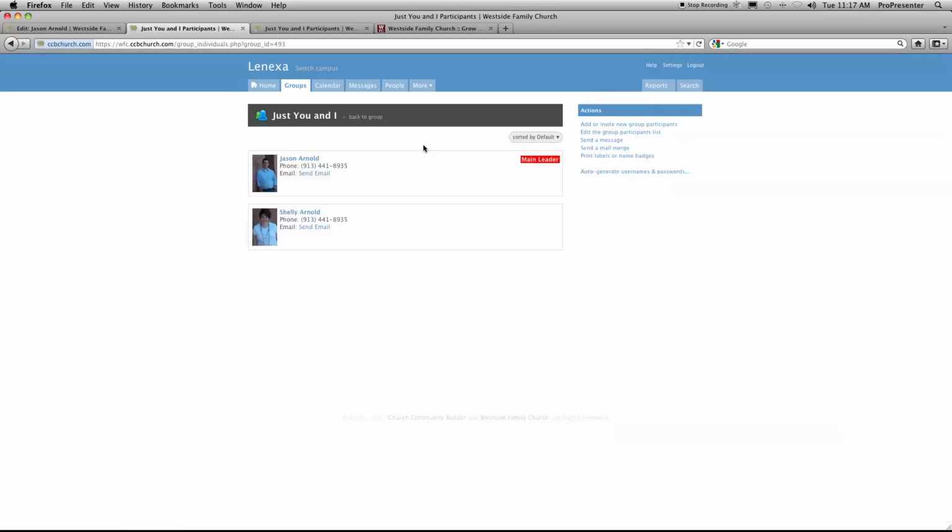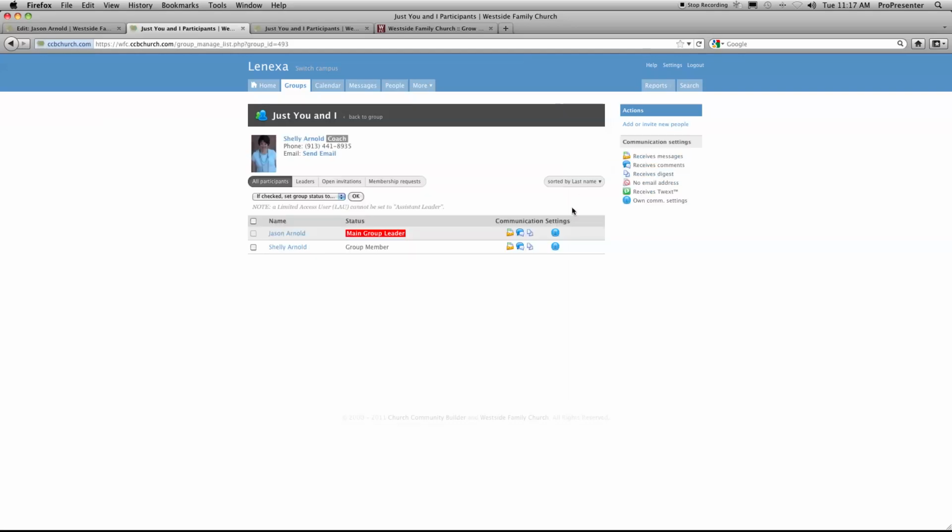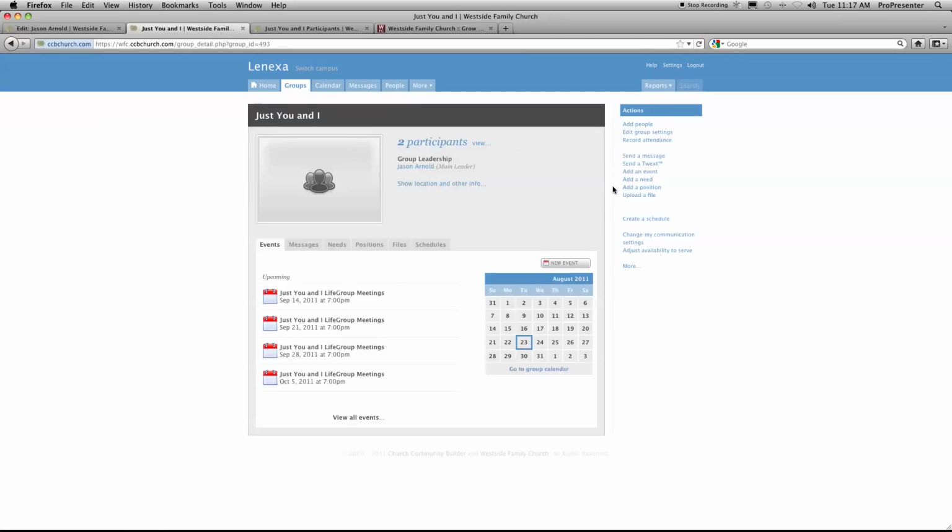Let's see, I'm going to go over here. I'm going to edit group participants. You can see that Jason and I have both decided that we can receive email, that we can receive the comments, that we can receive the summary, and these are our communication settings. Those are all the details that you can see. So you can send pretty much a text message or an email message.